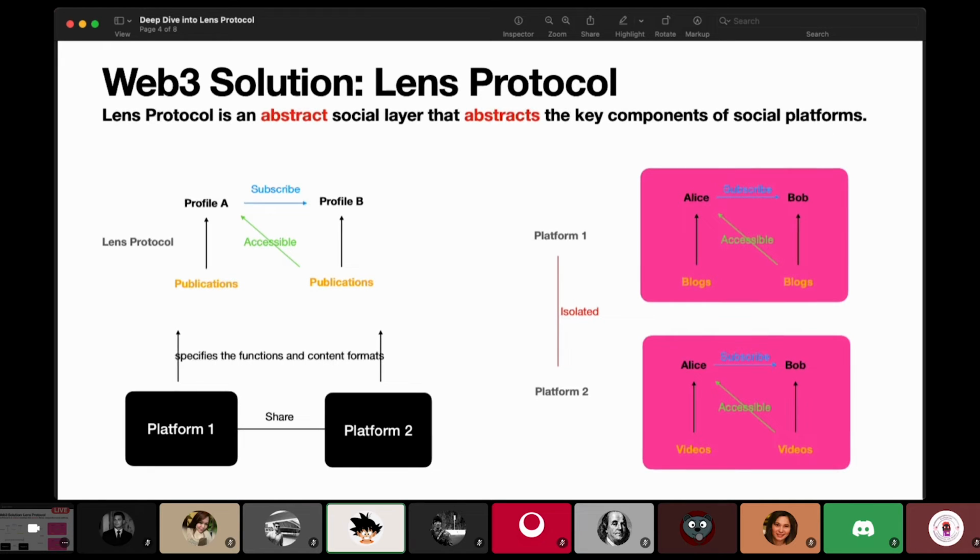But here in the Lens protocol, Alice only needs to do one thing: just one click to check Bob's profile. And under Bob's profile, all of the contents are available to Alice, both the videos and blogs. So this is a key difference.